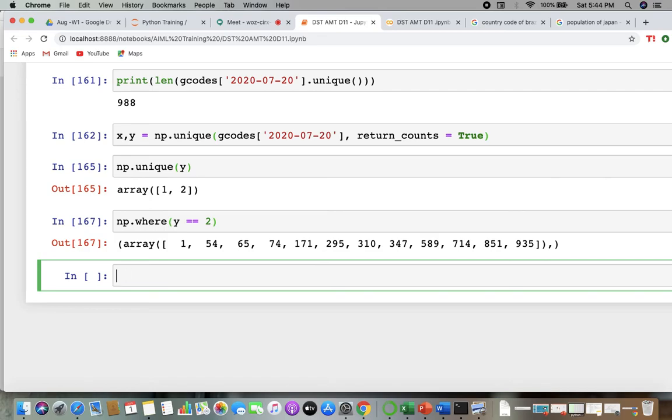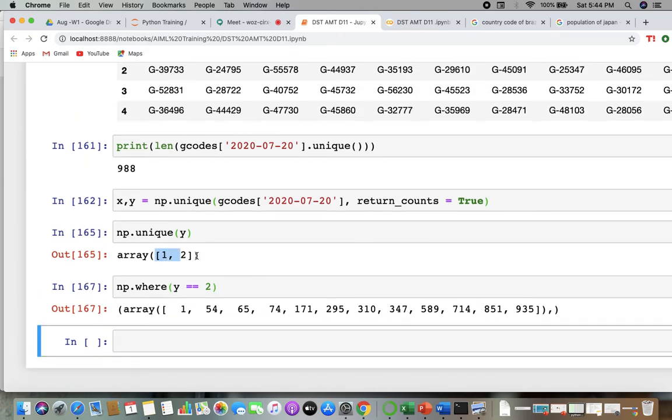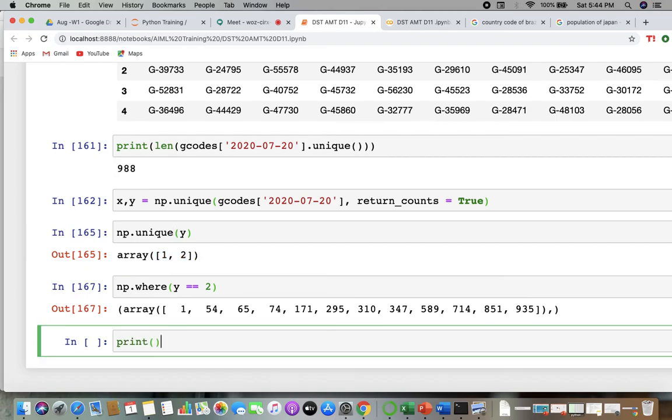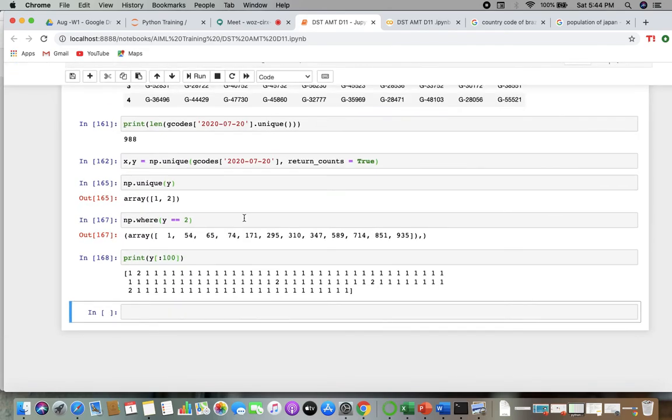Sir, in the output, 1 and 2, what does it represent? So when you try to find out the Y, when you search for the Y of this, let's say for the first 100 numbers, we can see that there is some 1 and some 2. That is nothing but the occurrence of your data as 1 and 2.